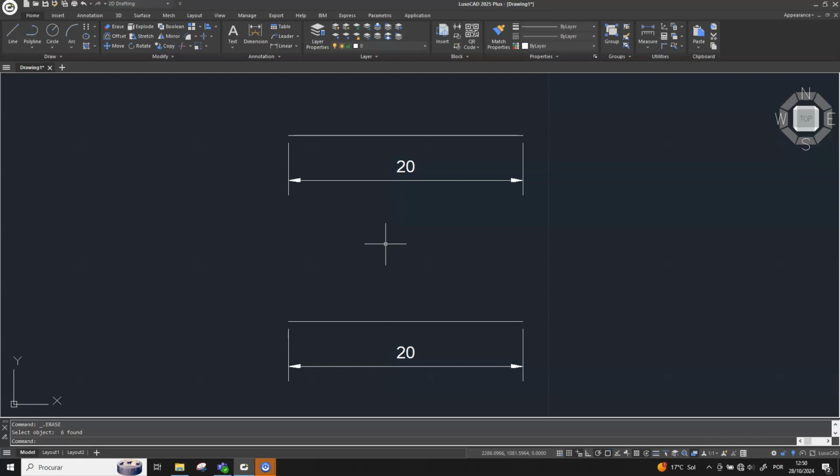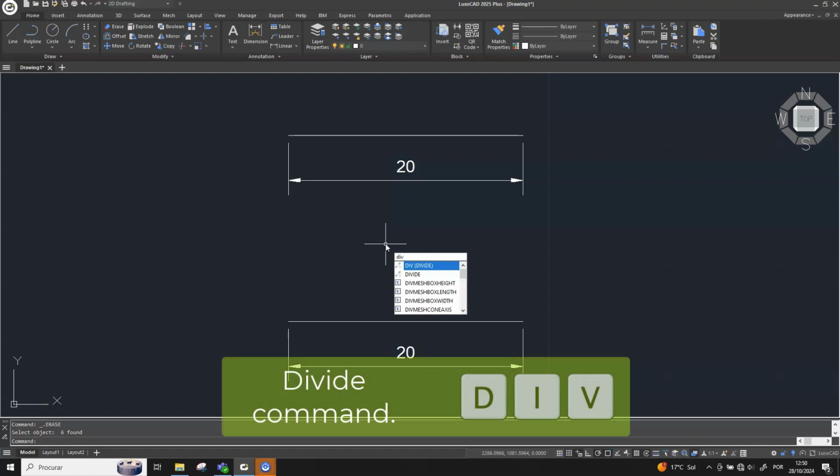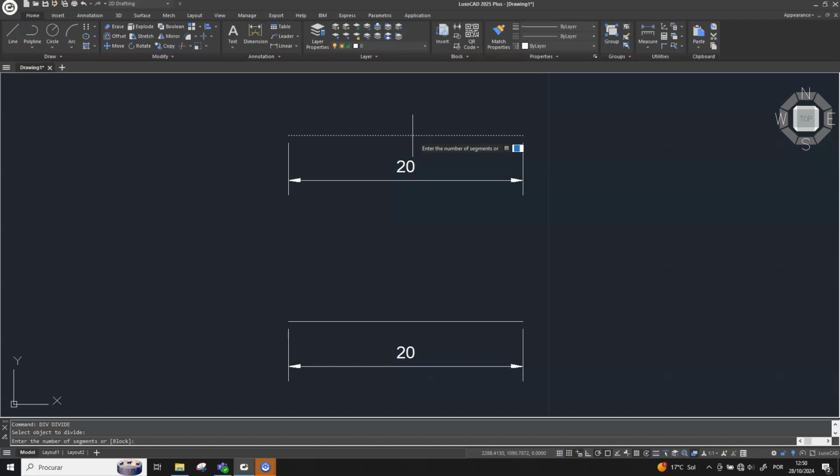Here we have a line with a measurement of 20 units. Let's say we want to divide this line in 5 equal length segments, and we don't care about the length of these segments. To do this, let's activate the divide command by typing div in the model view or command line. We now have to select the object, which is the line, and press enter. Next, we must input the number of segments we want, so 5, and press enter.